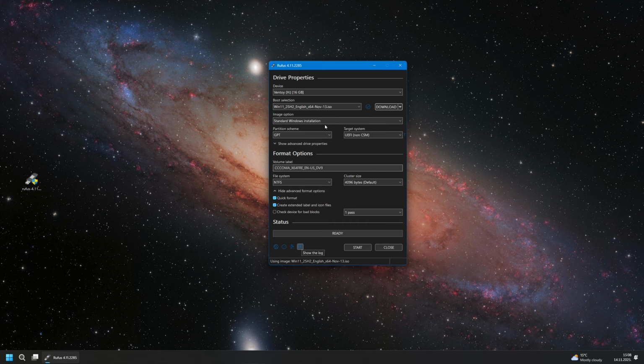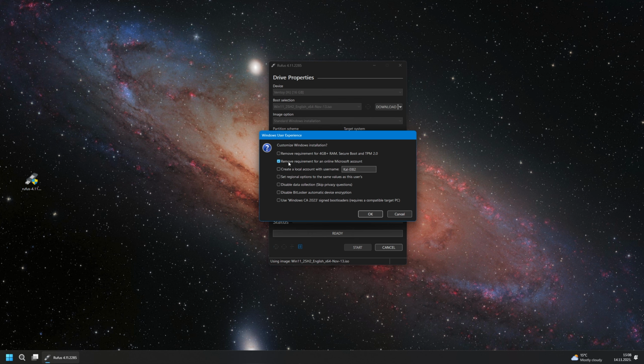So you don't really have to touch anything here, except maybe if you want, you can change the volume label to, I don't know, Win11 or whichever name you want. And here we'll go to start. And here on start, for creating the local account through installation, you will choose this option. So you'll choose remove requirements for online Microsoft account.